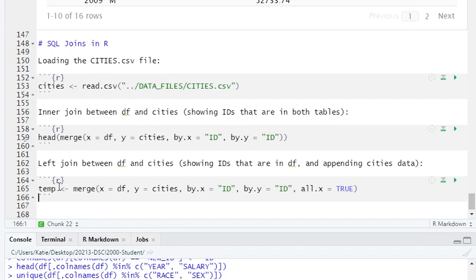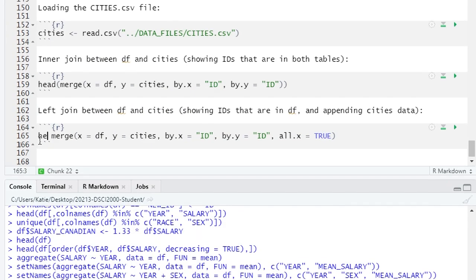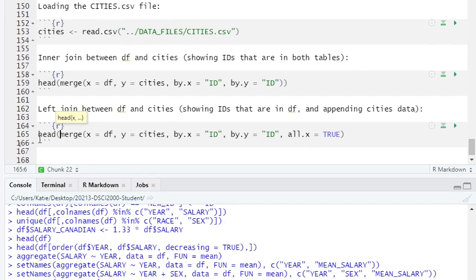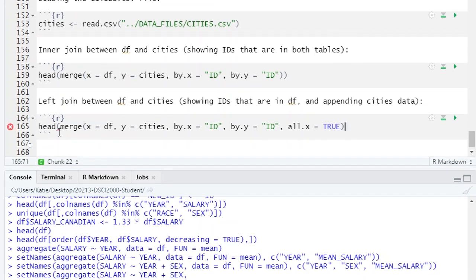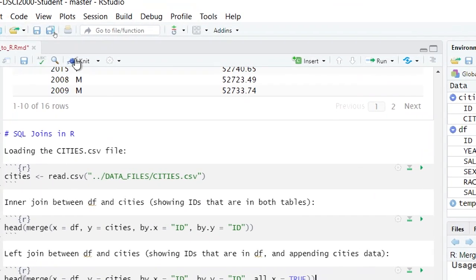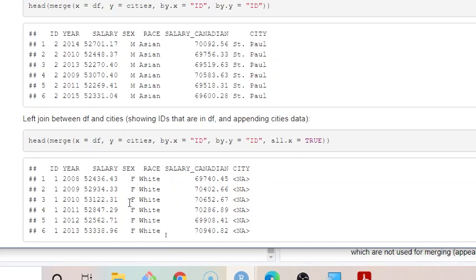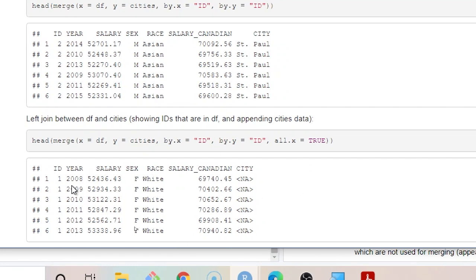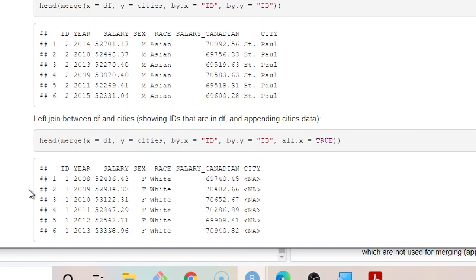For now, I'm just going to get rid of temp. I'll just put head around this. And now let's hit knit. And if I scroll down, these are just the first 6 rows of that left joined table that I just showed you. In this situation, we had the DF data frame with city values appended to it. In this situation, ID1 was in DF, but it wasn't in cities. So the city values are just NA.